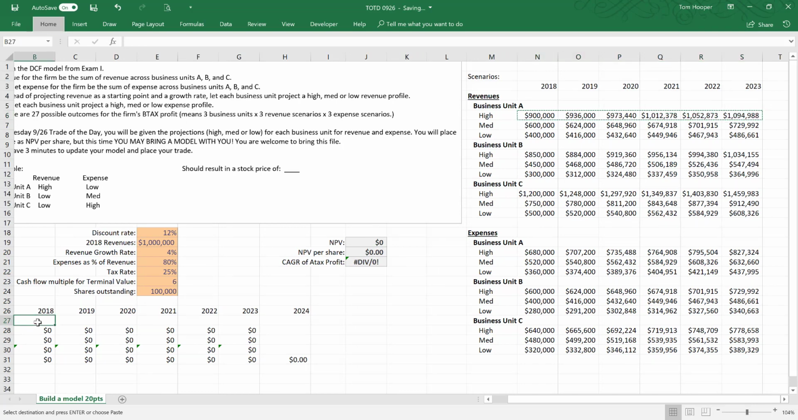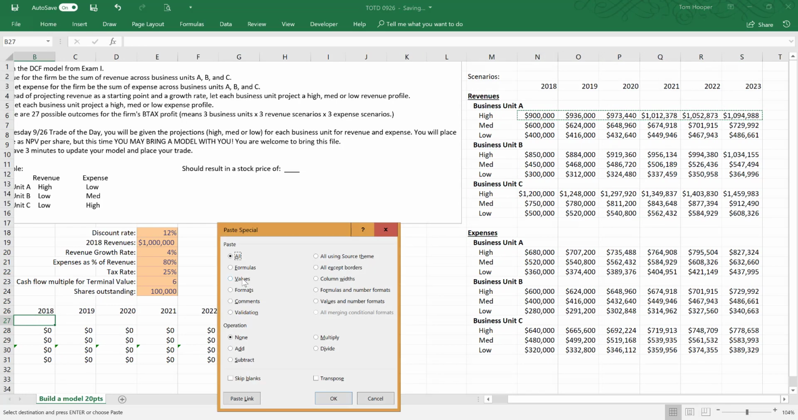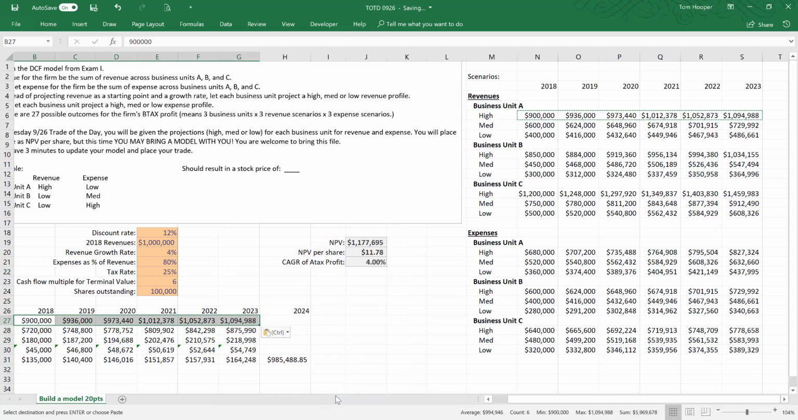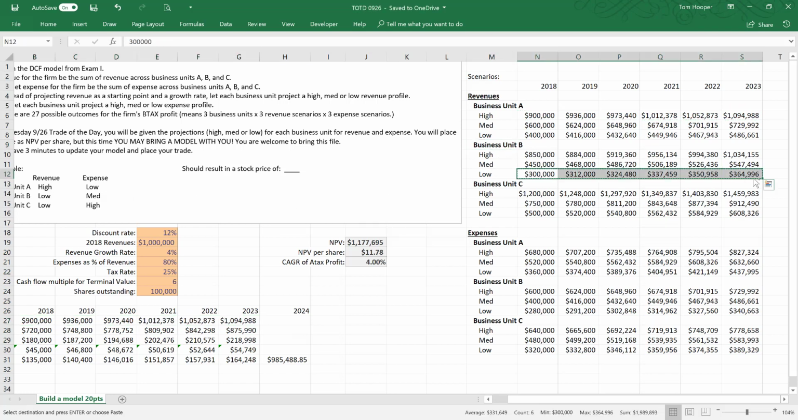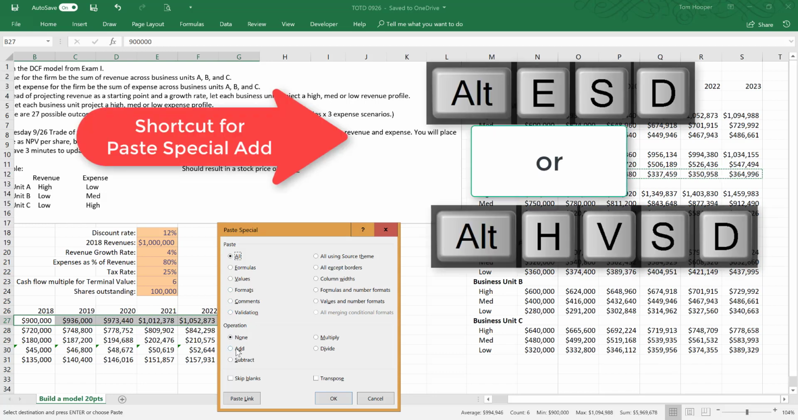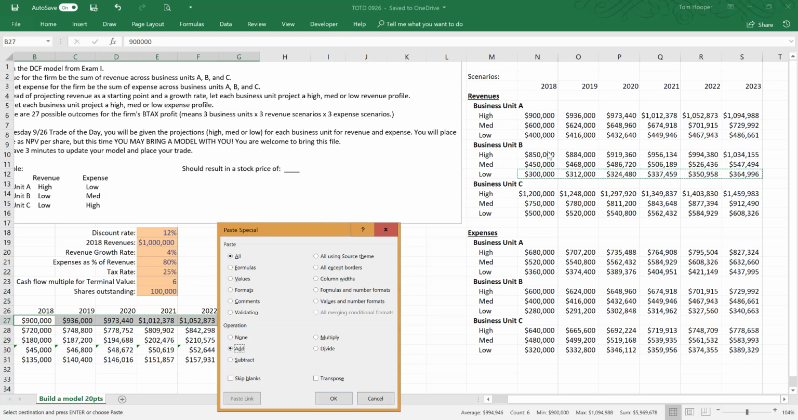and I'll do a paste special as values. I guess I could have just pasted it. We said unit B has low revenue. So let's grab business unit B, low, and we're going to learn something new here. We're going to copy and paste special, and we're going to add those values. So watch, 900 plus 300 should give me 1200.